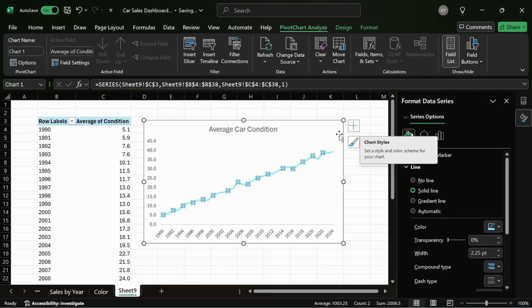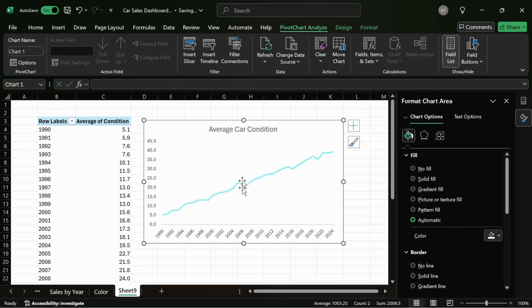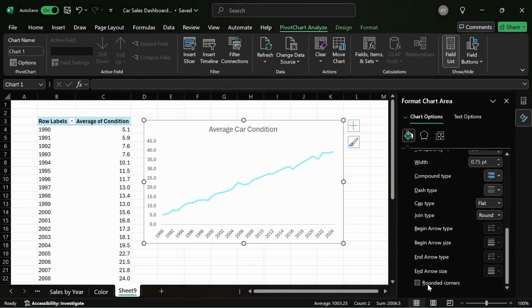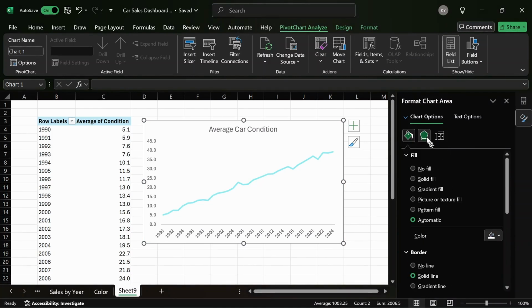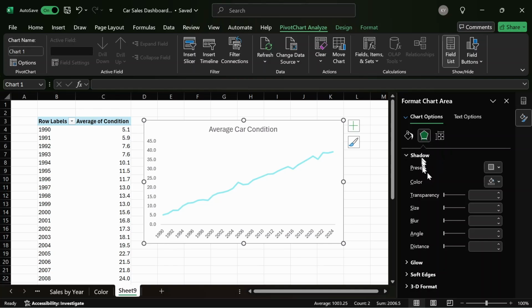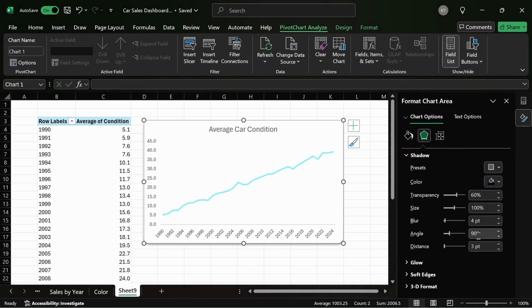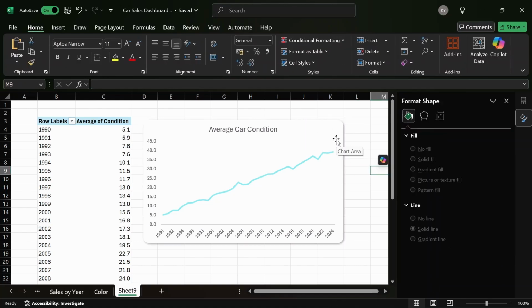Next, we're going to select the chart area once more so we can change the features. So we'll go to border, select solid line as our border, and we're going to change the color to white. Next, we're going to add some rounded corners. Finally, we'll go to effects, go to the shadow, select this, and we're going to go to offset bottom. Change the angle to 45 degrees and then reduce the distance to 2 points. And with that, we are done with average car condition by year.